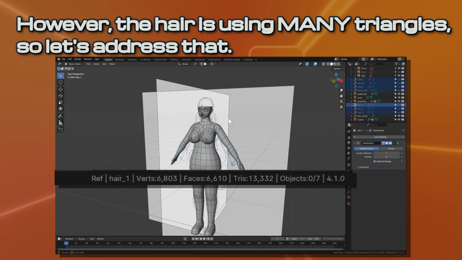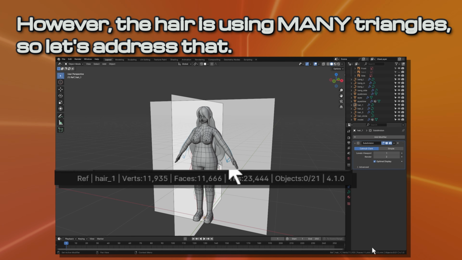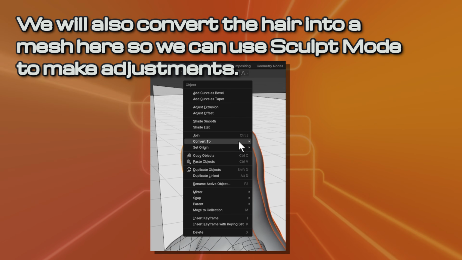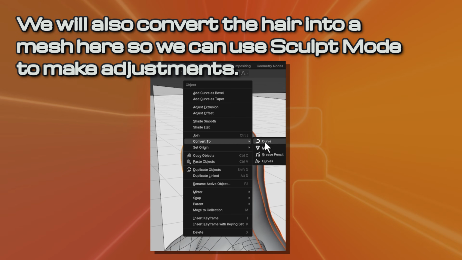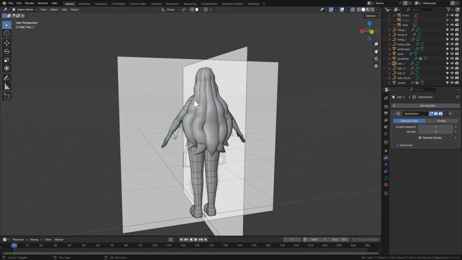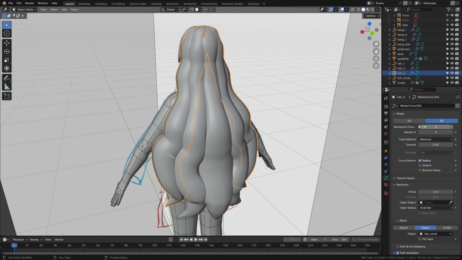However, it's still using up more than half of your character's triangle count, so let's lower that. We will also convert the curves into meshes so we can use sculpt mode to make finer adjustments. Reduce the resolution preview back to 2 on all of the hair strands.